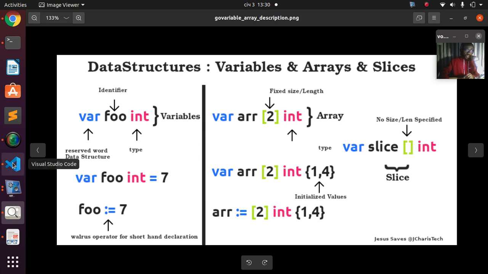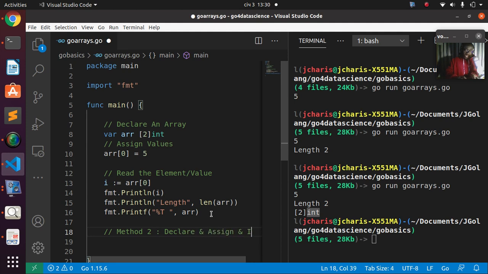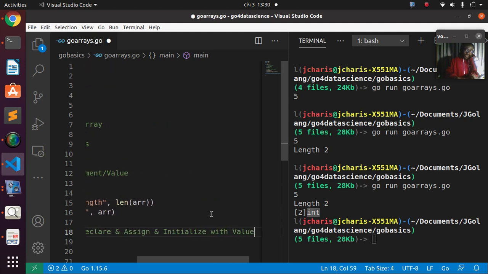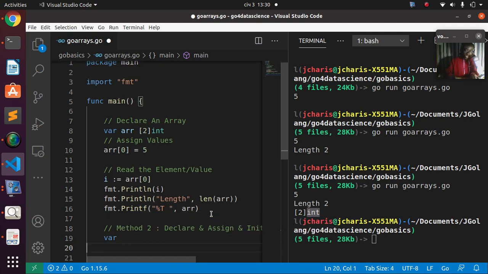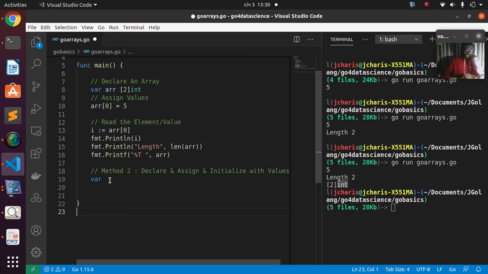I'll go back again to my VS Code. We'll try method 2. So this is going to be declaring, assigning, as well as initializing with values. So how do we do that? You can just go with the same option. So let's call that var. I'm going to give it, let me reduce the font so that I can see it well, a particular value. So let's go with even numbers.